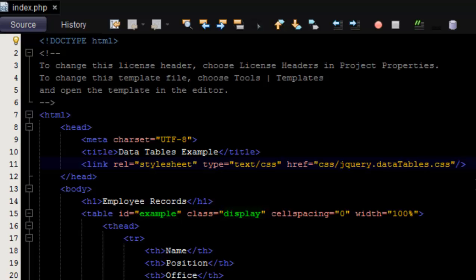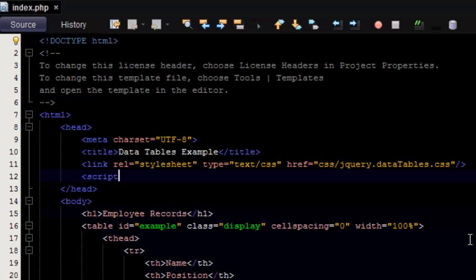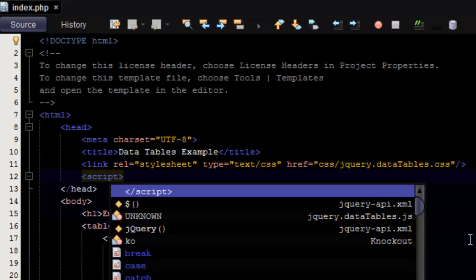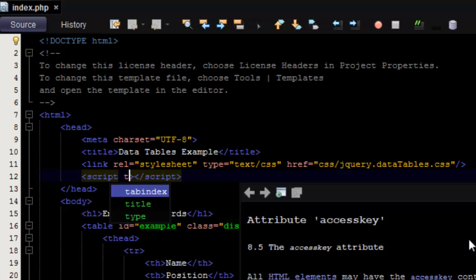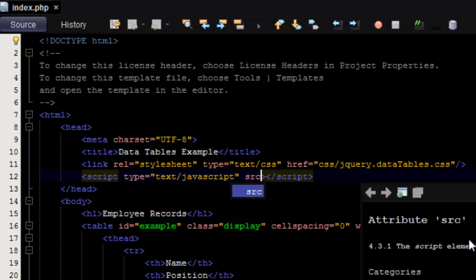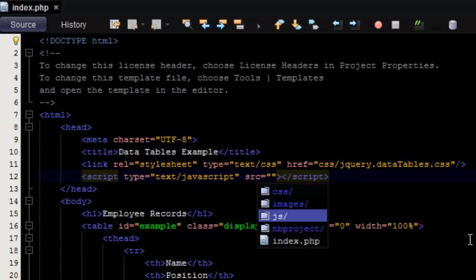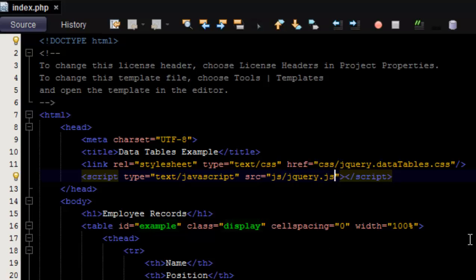the external CSS file. And then the next thing that we're gonna need to link is the external JavaScript library, the jQuery library. So here we go. So I'm gonna say script, and then type is gonna be text/JavaScript, and then the source is gonna be JS/jQuery.js. So make sure you type that correctly if you are following exactly along with my tutorial.